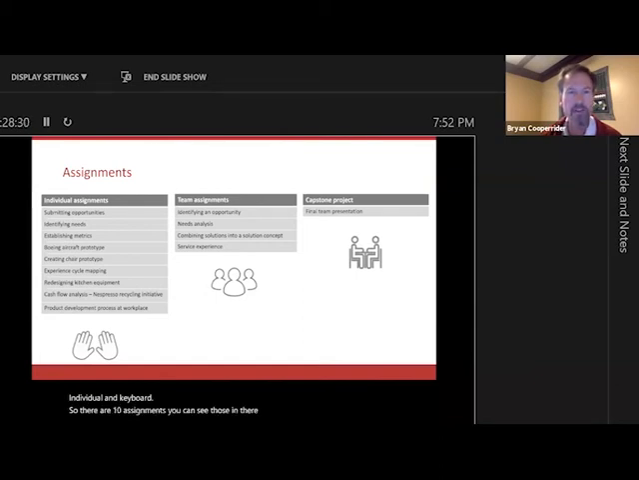That's where we start. We have you look as individuals for what opportunities and areas you might want to explore further as a project idea for the course. So there's a bunch of different ones there: an experience cycle map, a prototyping homework assignment of some sort. So there's 10 individual assignments there.